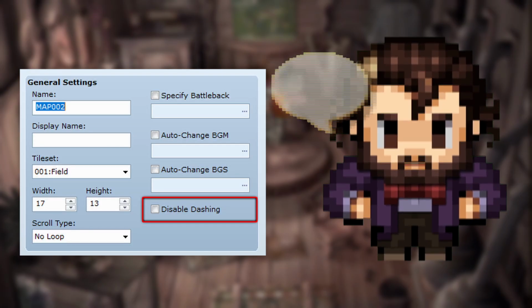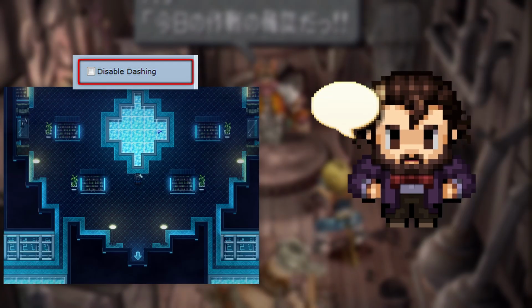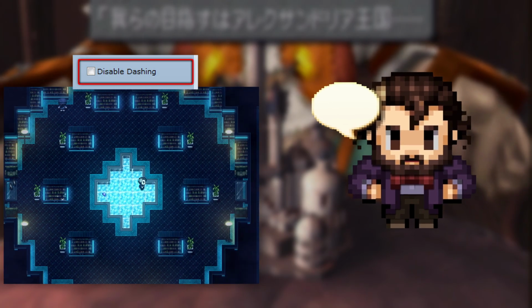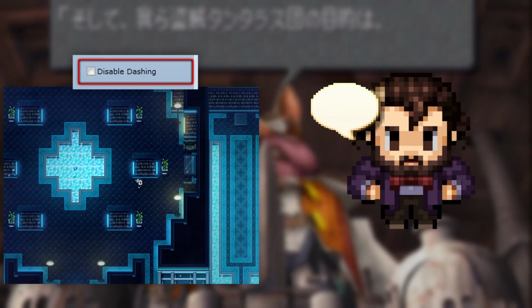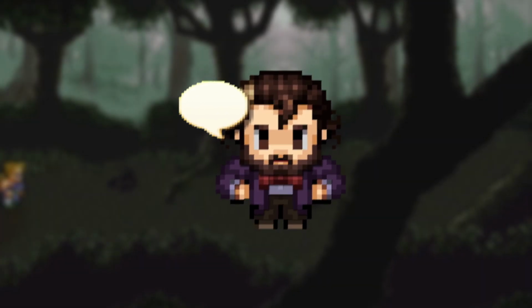Lastly, disable dashing. It just makes it so the map you're on can't be sprinted in. I usually select this option if I'm designing an indoors map, as, you know, we're all taught as children, it's rude to run indoors after all. Now that we have our map settings taken care of, let's start making our map.